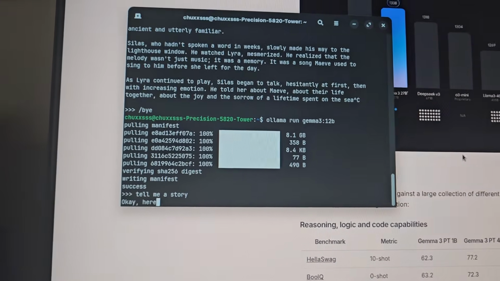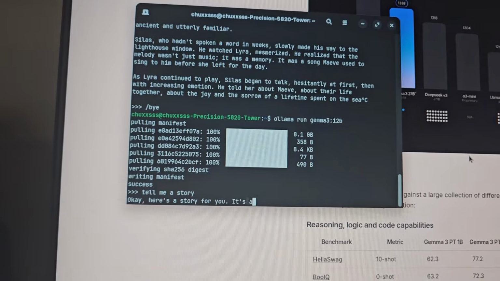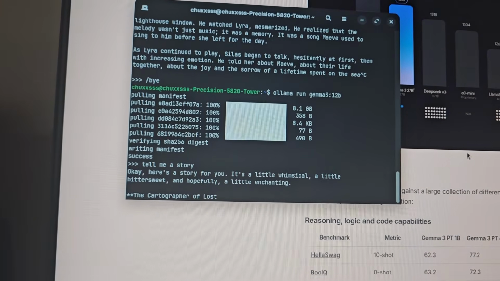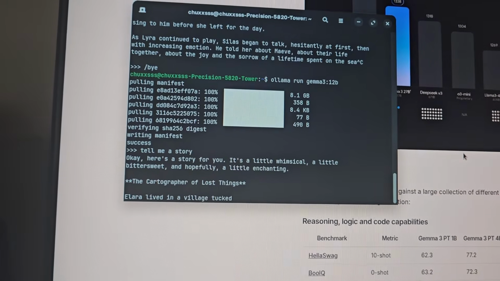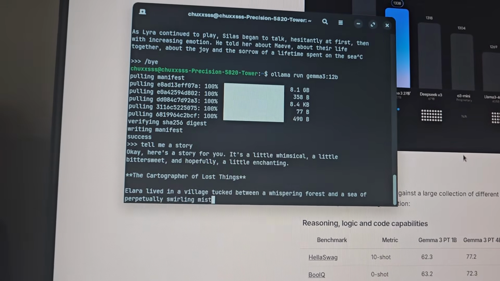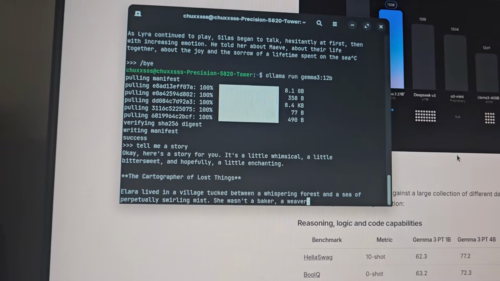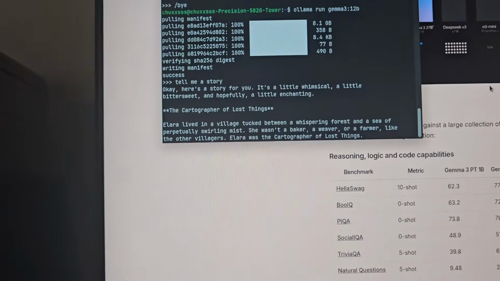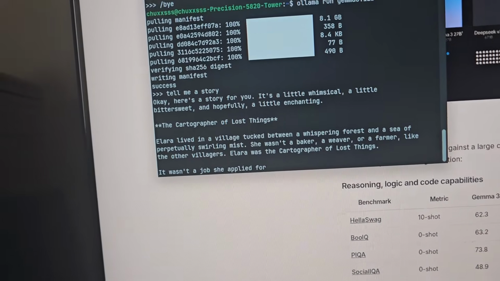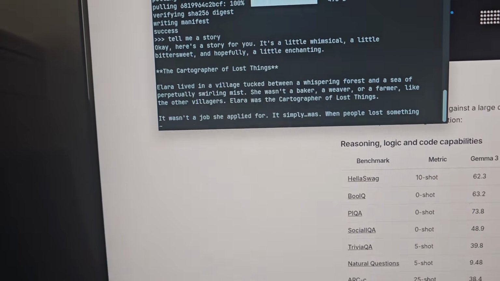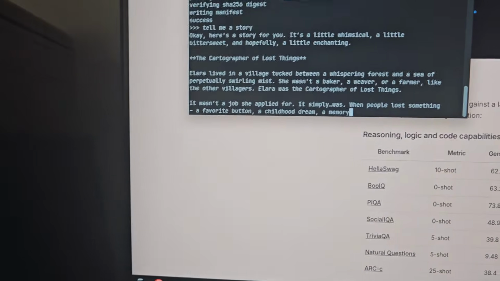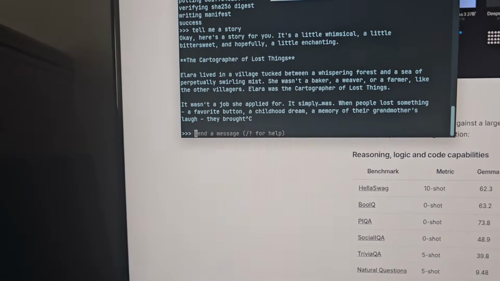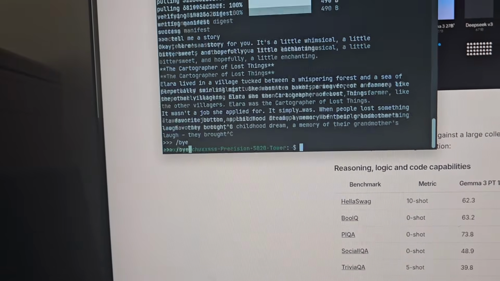So let's tell us a story. And it's a lot slower, but the model's bigger. And the Cartographer of Lost Things. Sounds great, doesn't it? Anyway, you can see that's the speed it's doing. So it's not too bad a speed, but I wouldn't go any higher than that. And Control C and up key through the goodbye.